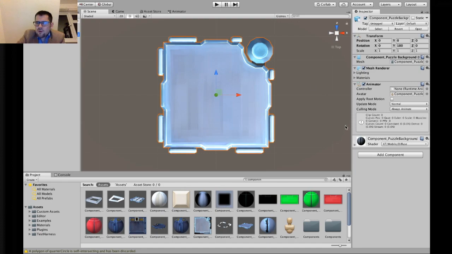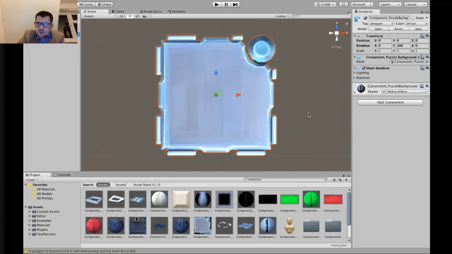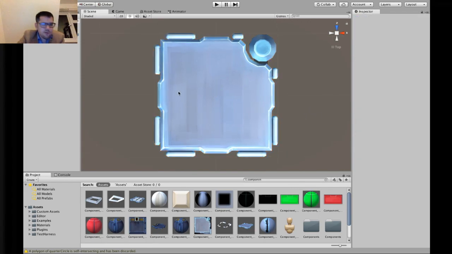Another thing you can do while you're here: there's an animator component. If you just look down here, you've got transform, puzzle background, mesh renderer, and there's an animator attached to this prefab. I'm not sure why there's an animator there, but there's no controller attached to it, and never is there. If you don't know what a controller is, don't worry, we'll get to that in a maybe later tutorial. So you can just right-click that and remove that component, because we're not going to use it. It's not necessary. So there we go.